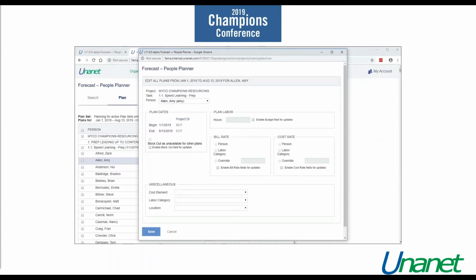All right, we are in our forecast people planner on the plan tab. So you can double click a single row to edit a person. So the pop-up for that person displays, and then you're able to edit those fields if we need to change where the bill rate is coming from or something. We can do that here.